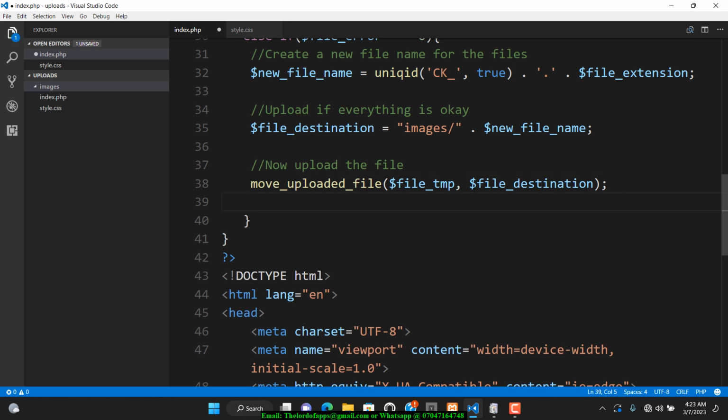And maybe down here, I'm going to do something like echo, or let's just create kind of an alert right here. So I'm going to echo out some JavaScript right here.